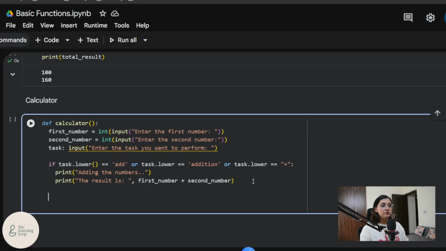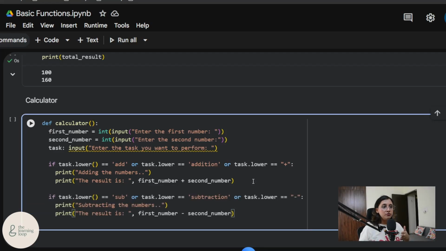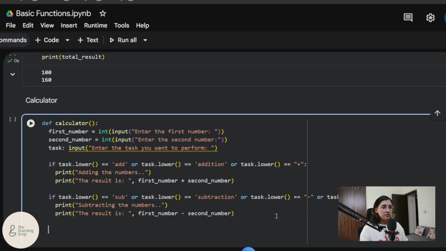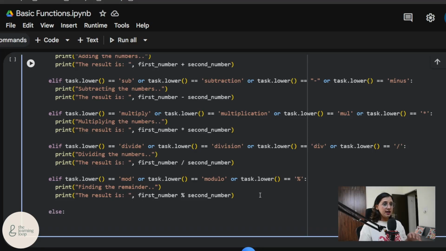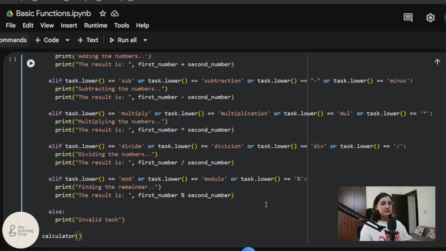In the same way, I'm going to write the task for all 4 mathematical operations, subtraction, and there is one more thing I would like to say: make sure all the syntaxes are correct, or you might get some error. I would also like to use task dot lower is equal to minus, since anyone could say minus as well, so I don't want to leave that. And the next one should be elif. And let's say if anyone types something that is not in the list, I would say invalid task.